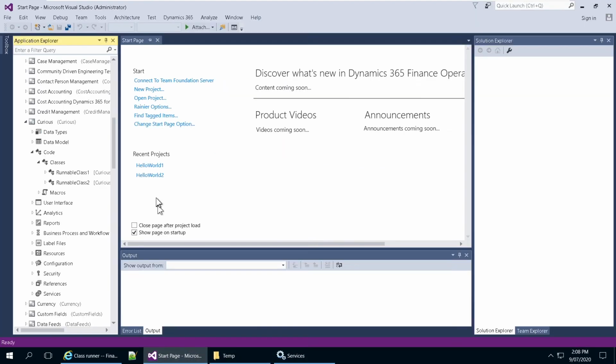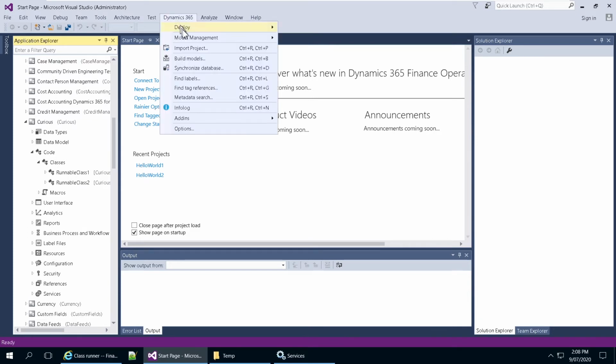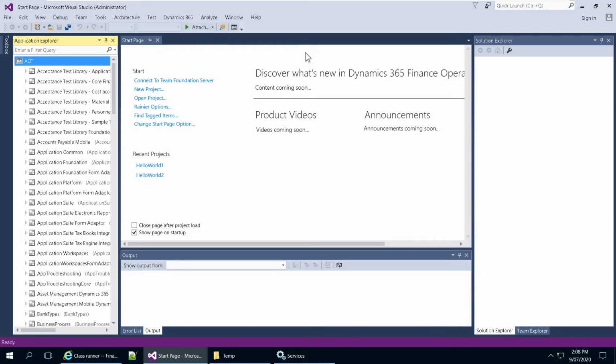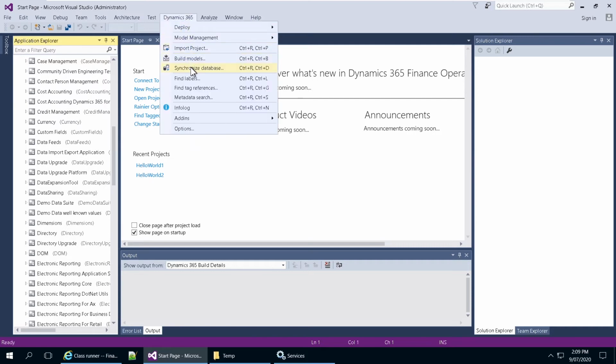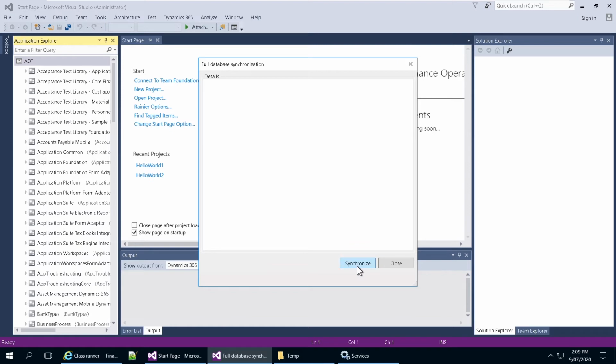In Visual Studio, the model is still shown in Application Explorer. We go to Dynamics 365 Model Management and refresh models. Now, after refreshing, we don't see the deleted model anymore. If the model contains a data-related object, then go to Dynamics 365, Synchronize Database. Because this model has no data-related object, we don't need to do it now.